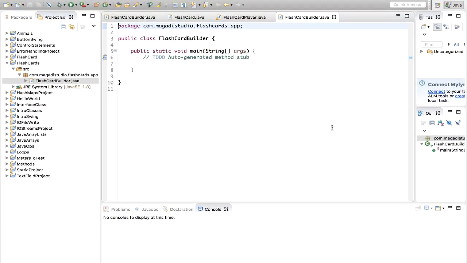All right, so here we are. I went ahead and created a new project. I called it Flashcards with a capital F, as opposed to flashcards, just to differentiate it. That way we don't get errors when creating this project. Okay, so I want you to go ahead and do the same. And of course, I went ahead and created the FlashcardBuilder.java.